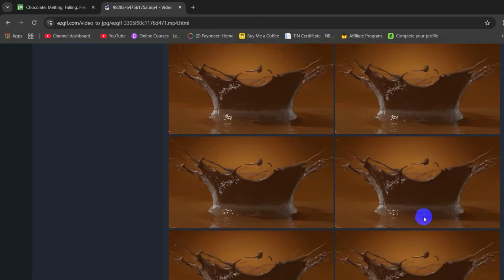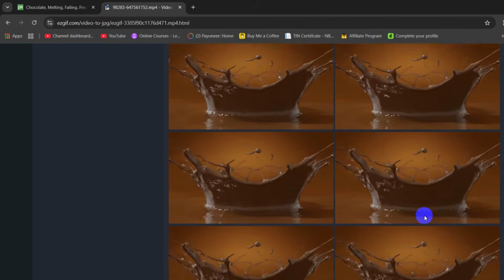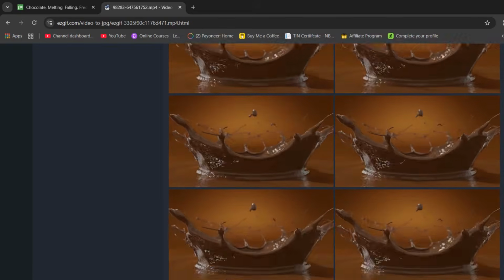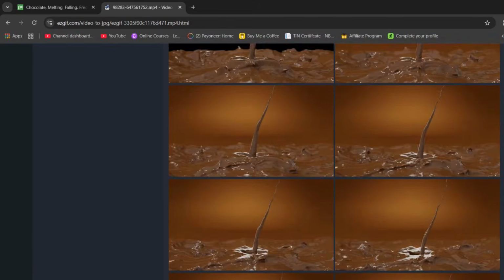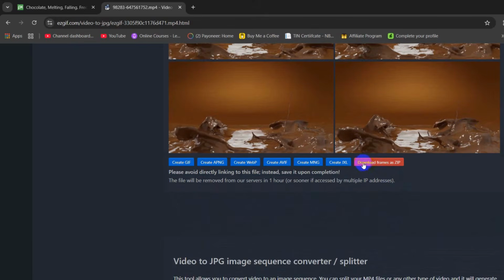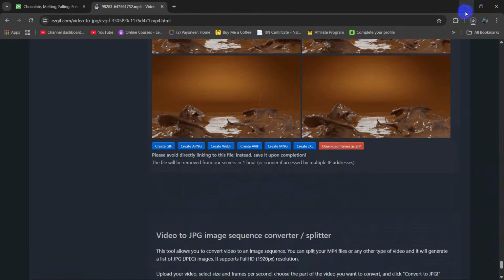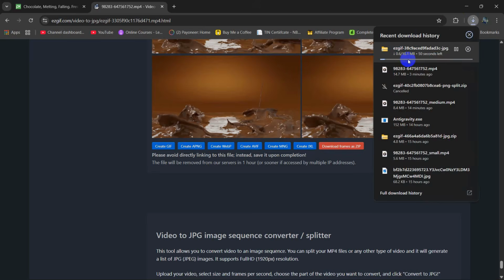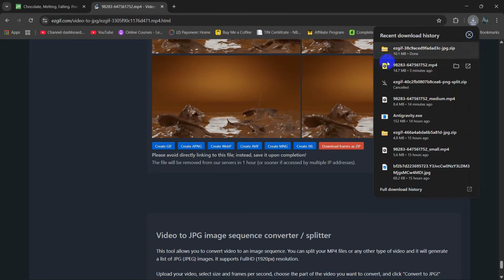and there you go, the quality is quite good and solid. Let me just directly go down, and the generation is complete. So here you can see at the end you will see this option, download frames as zip. So I'm going to click here, and it will download a zip file over here. There you can see, and it is around 10 MB, and there you can see it is complete.